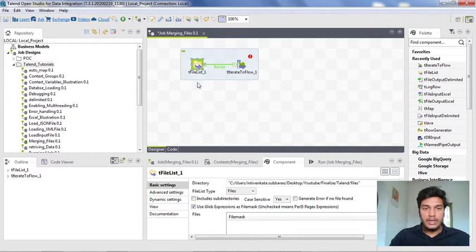Suppose you have 10 files in this particular folder, then it will iterate all the 10 files to the next component. Suppose we have three files in that particular files folder. In the first iteration, it will transform new one.txt, and then it iterates for the second file, similarly for the third file.